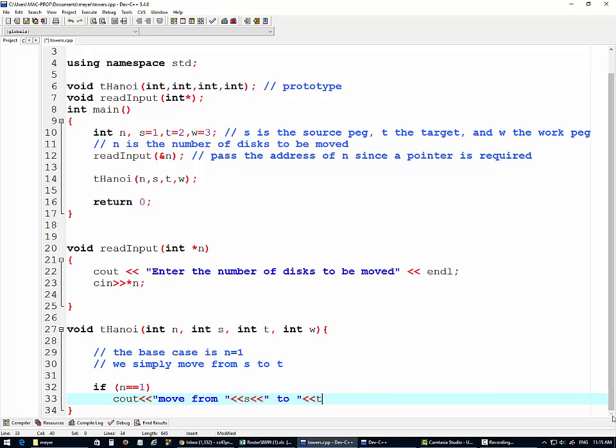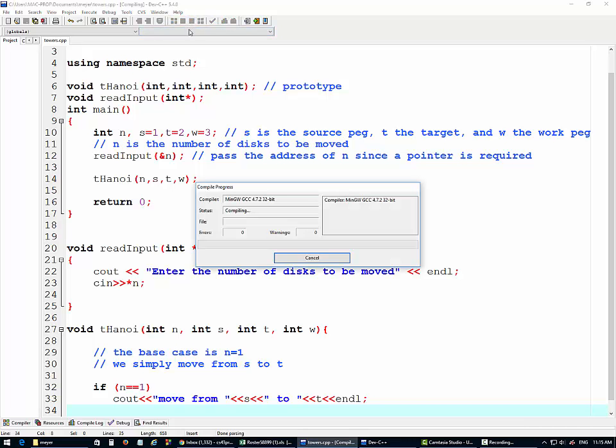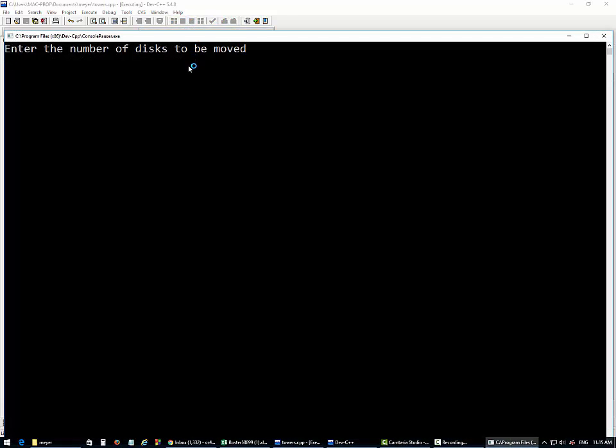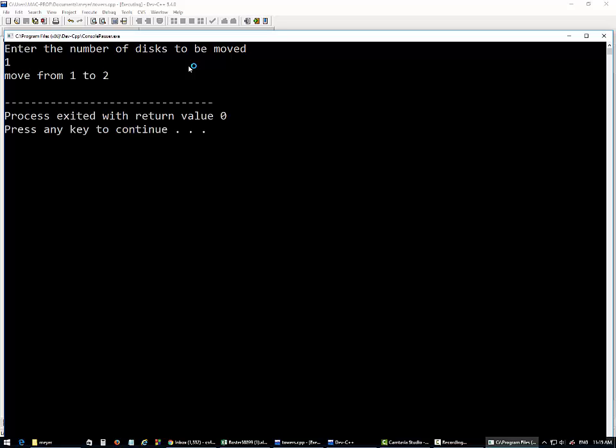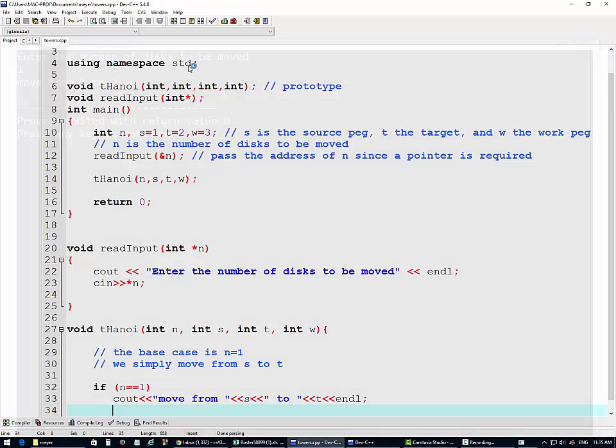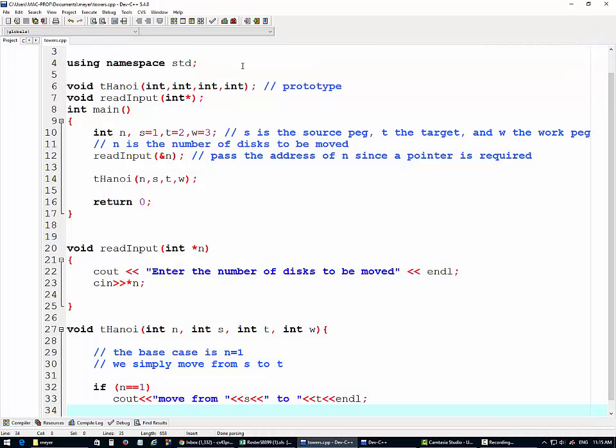Okay, and then we're going to test it right here to make sure the base case works, okay? And before we go any further, we'll just test it right in here. So we'll test it for n equal 1. Compile. It should say move from 1 to 2, right? Looks good, right? So far, so good. Everybody with that? We tested it for the base case.